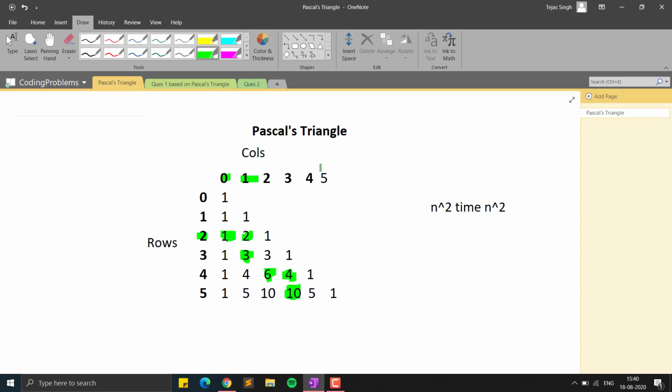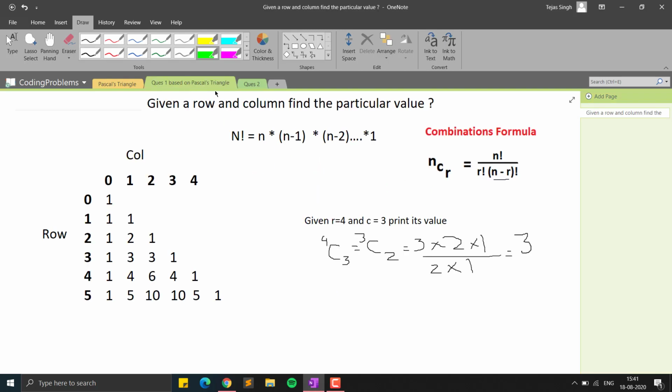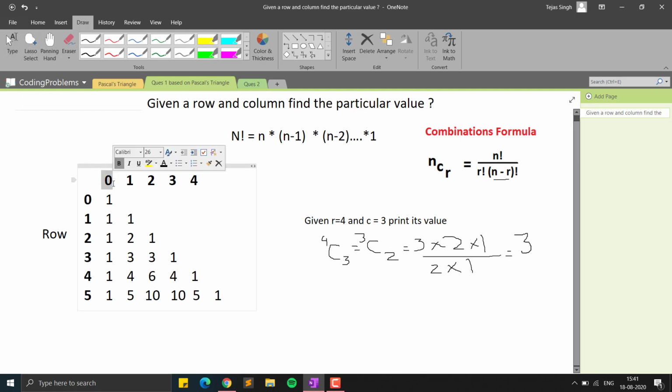So now we will see the variation of this question. I think you have got this question. Now let's see the variation of it. You can see this particular row and column represent something. Pascal's triangle is a way to find the value of NCR. NCR is the combinations formula. You would have studied it in your +1 and +2 grades, as part of the permutation and combinations chapter.